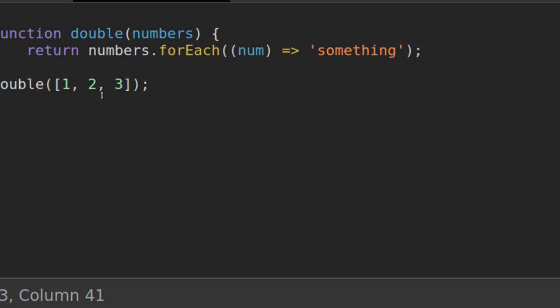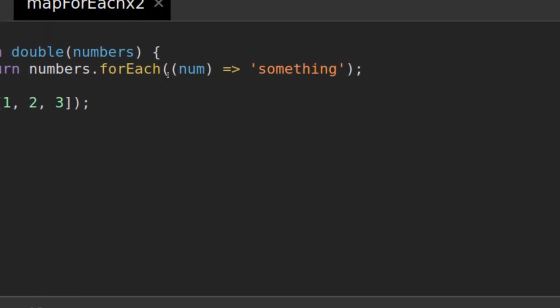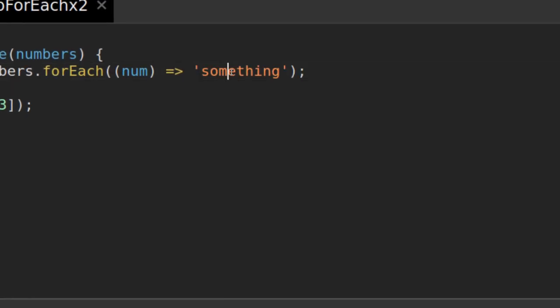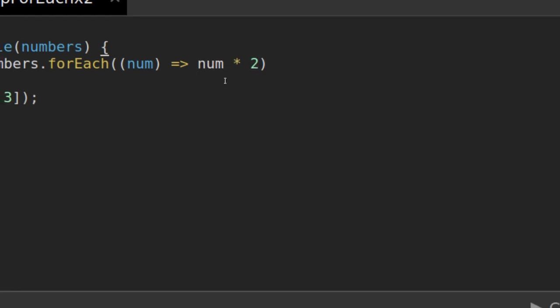forEach is like that. It never returns. It doesn't have a return value, or its return value is always undefined. You might think, well, what's the point of that then? It's just iterating. It's performing this function for each element in the array. But it's not returning anything.